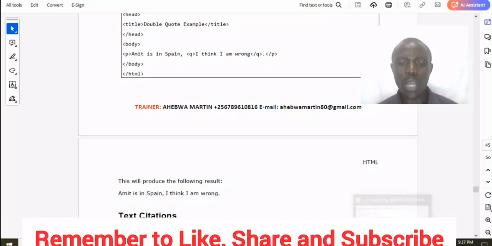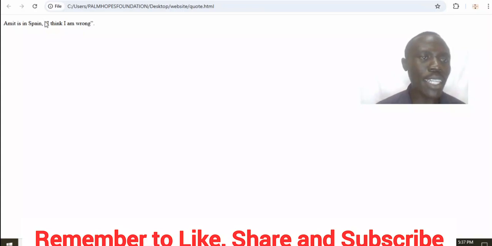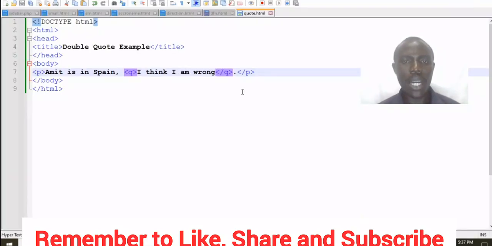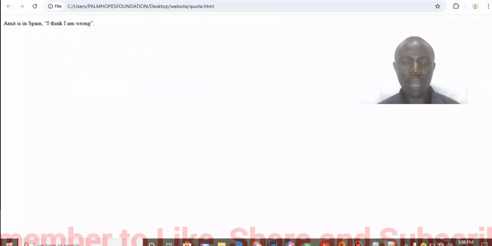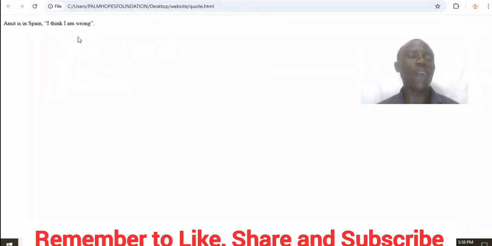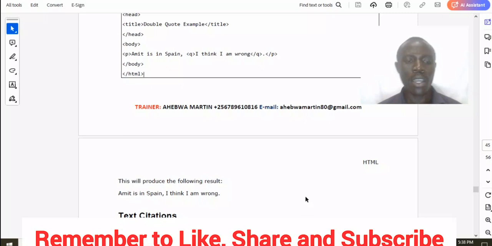It is bringing what we call the quotation marks. I think you are seeing them here. These are the quotation marks. So it is quoting it with the quotation marks. Now if you come back here and you see q, it means this is the sentence that I want in quotations. So that is the q element. Now if I refresh here, I'm going to have it like this.